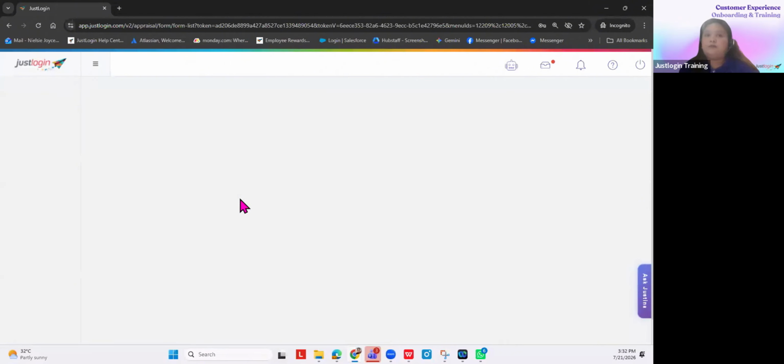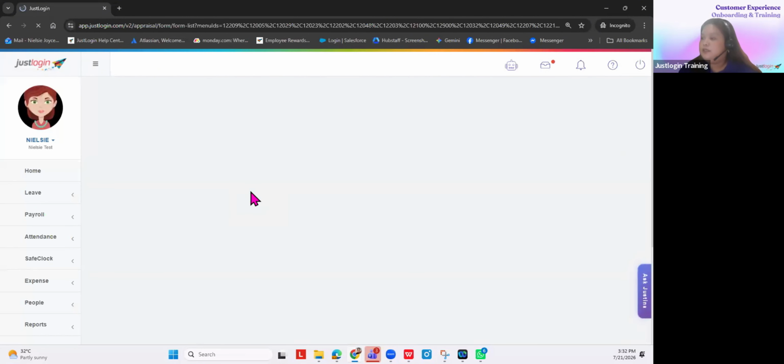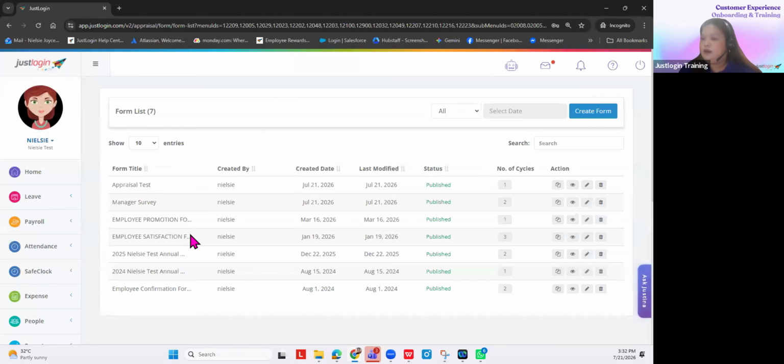So in the appraisal forms, you can already see the list of the forms that you have created in the past. For example, this one I just created today: manager survey, appraisal test, employee promotion form, employee satisfaction form. I have a 2025 annual review, 2024 annual review, employee confirmation form. Because these forms can be reused, but I'll be creating a new form.